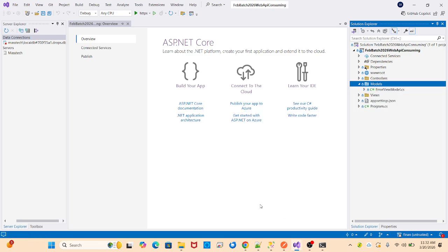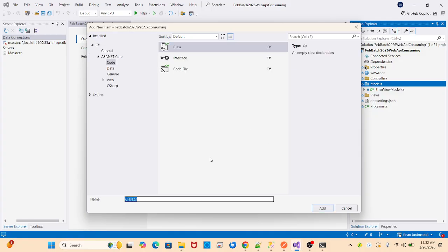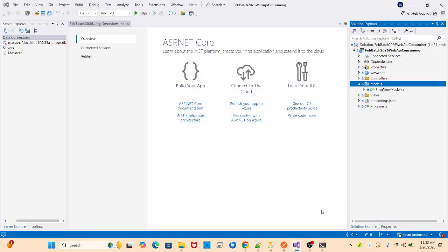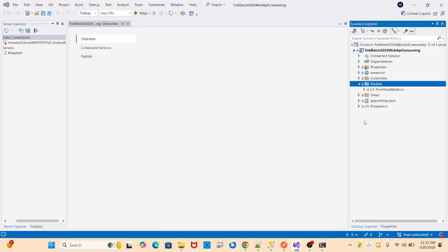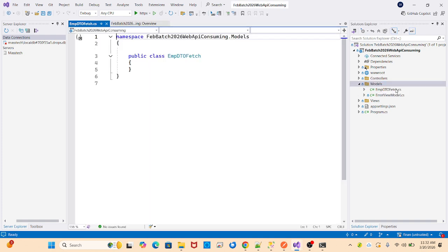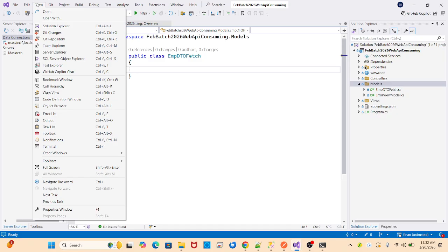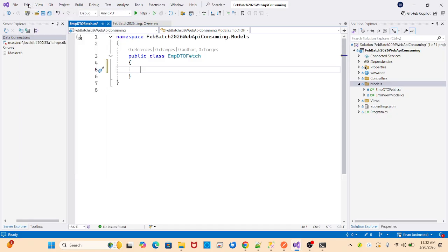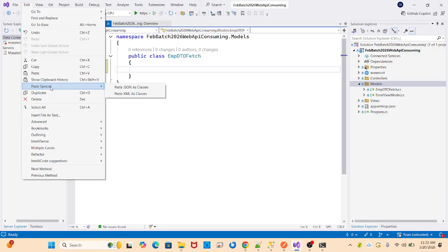I'll create one class. So instead of giving the normal Employee model name, we'll just give the name as DTO, right? For fetch, na, since it's handling the fetch request. Alright, see, the class is created now. After adding this class, just come inside this class, and here in the Edit menu, not in View, we'll get the method. Can you see the method?